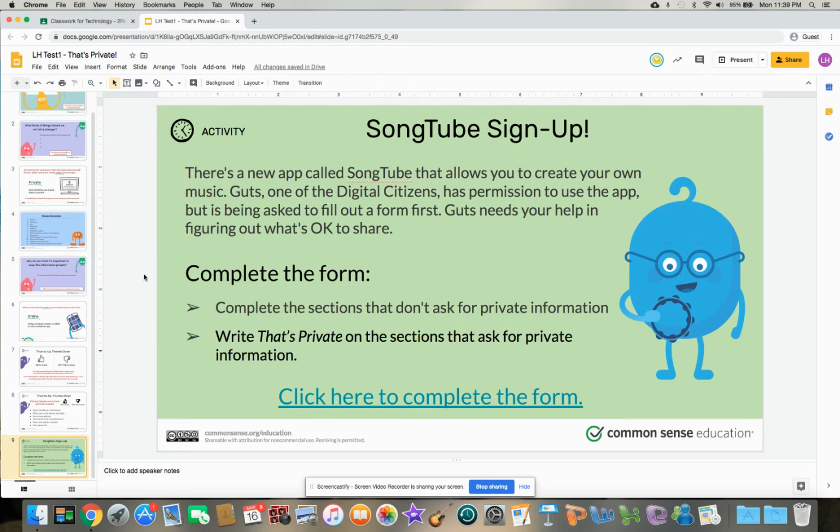Okay, again, this is another activity you're going to complete. So you want to read through the information on this slide, and it's going to ask you to complete a form. And there's some directions here on how to do it. What information would you complete, and what answers would you not complete because they're private? And you would click right here on this link to complete that form.